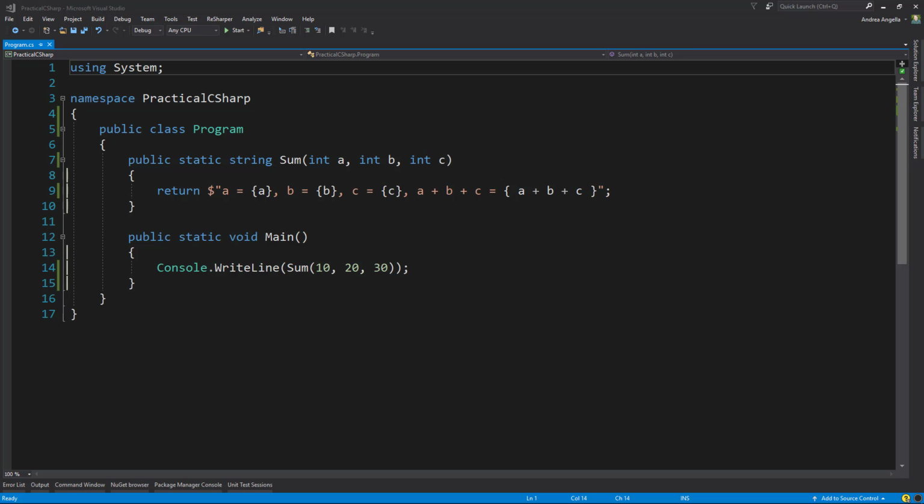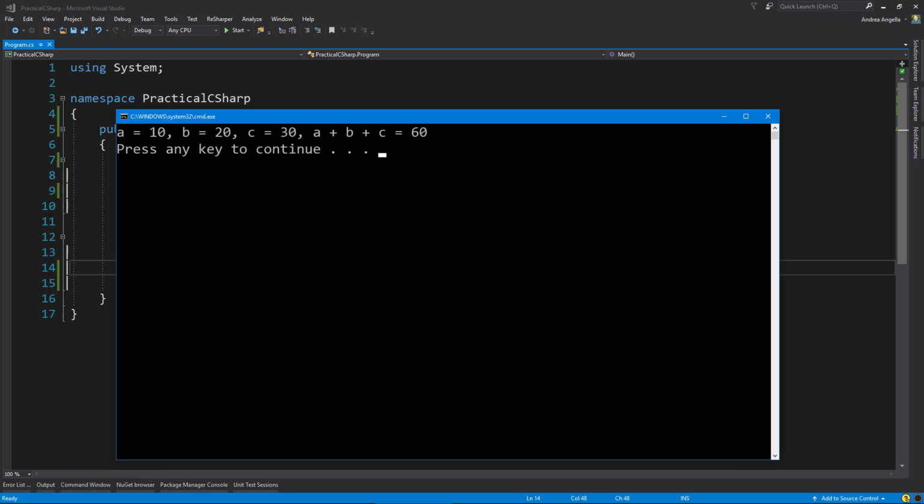I'm Andrea Angella, and in this video I want to talk about named and optional parameters in C#. Here I have a console application, and I have a sum function that takes three integers, a, b, and c, and is returning a string with a sum of them, and also printing a, b, and c. And as you can see in the main, I'm calling sum, passing 10, 20, and 30. If I run this, you can see that A is 10, B is 20, C is 30, and the sum is 60.